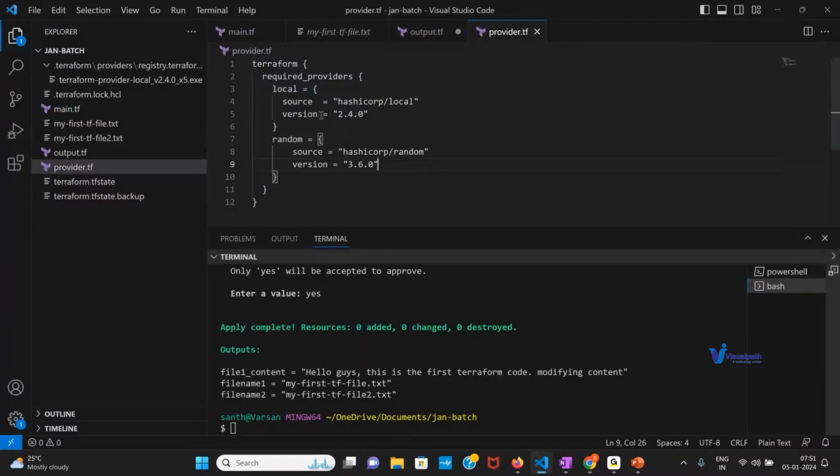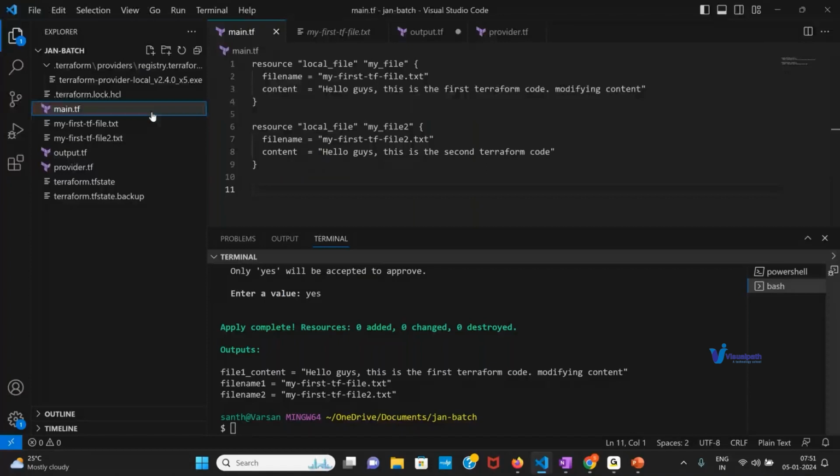When you mention this, there are multiple providers now. So what will happen when you do terraform init? It will try to download both. Already it has downloaded one. Now it will download only one more provider, the random provider, in your local machine. And for this, I'm going to create a resource. How can I create a resource for random pet? Resource, I'll say random_pet, and I will say my name.